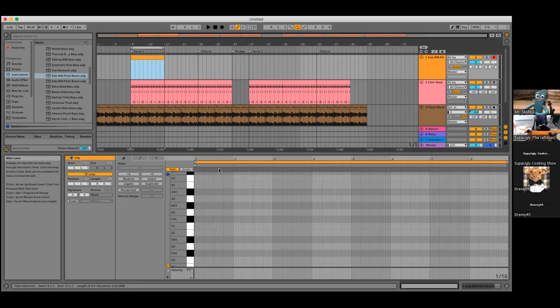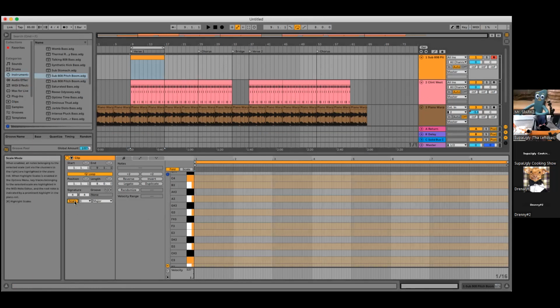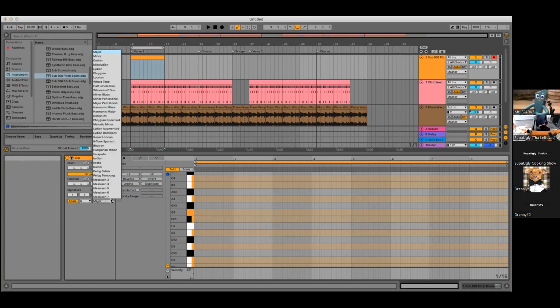On the left part, all the way to the left, click scale. Down. Yeah. And then G instead of C, because we know that the clip is in G minor. Okay. And if it says major, you put minor.